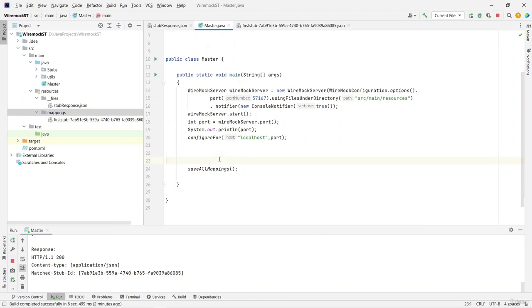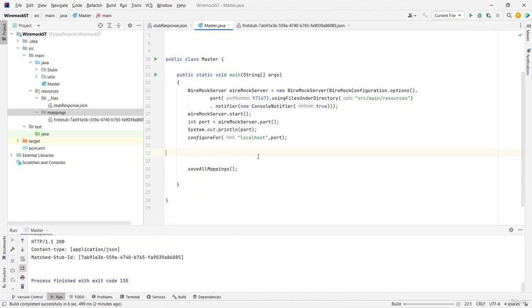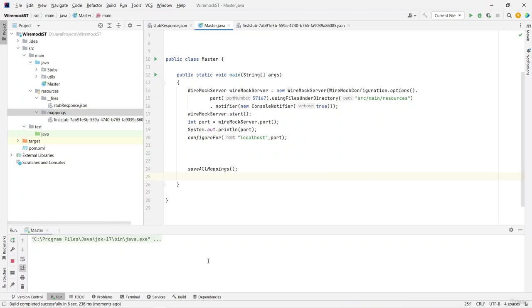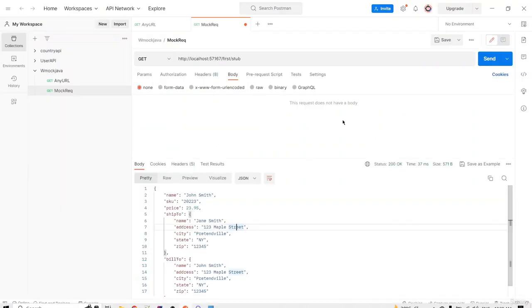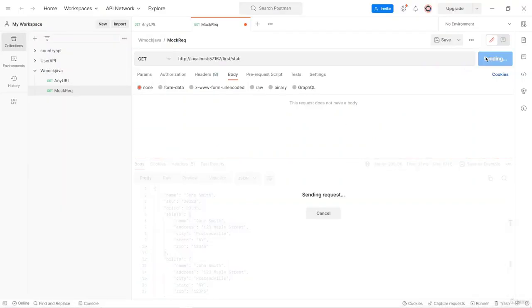Now let's restart the server. We have removed the mapping from here. The server has stopped and now it will start again. Now the server has started, so let's go here and see if this is working fine or not. Now also it is working fine.